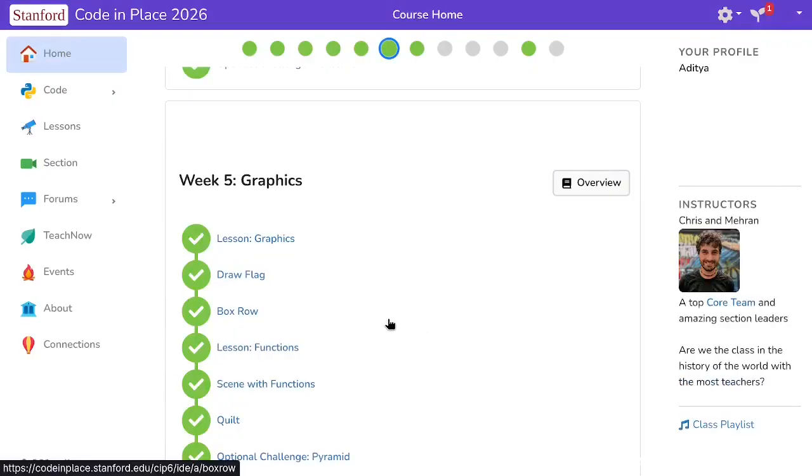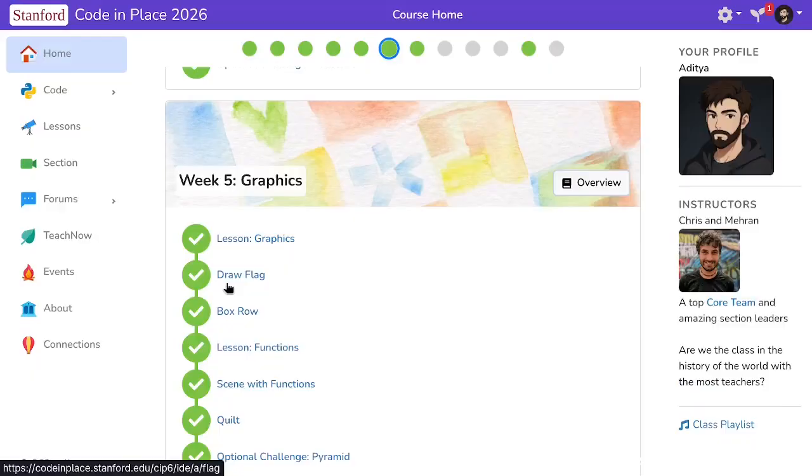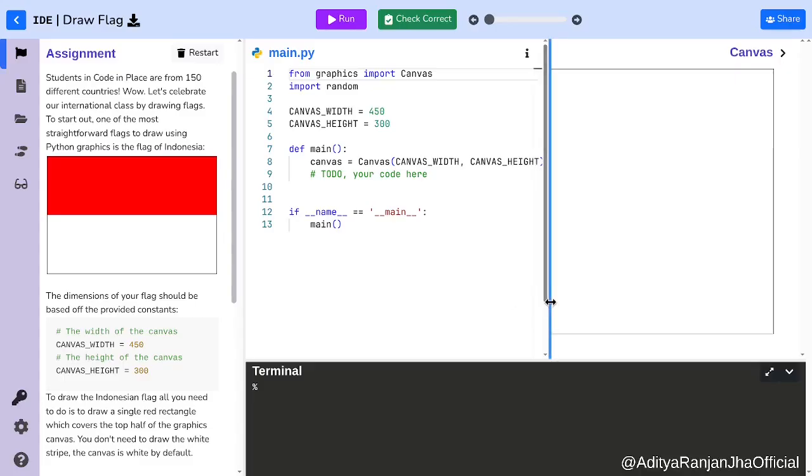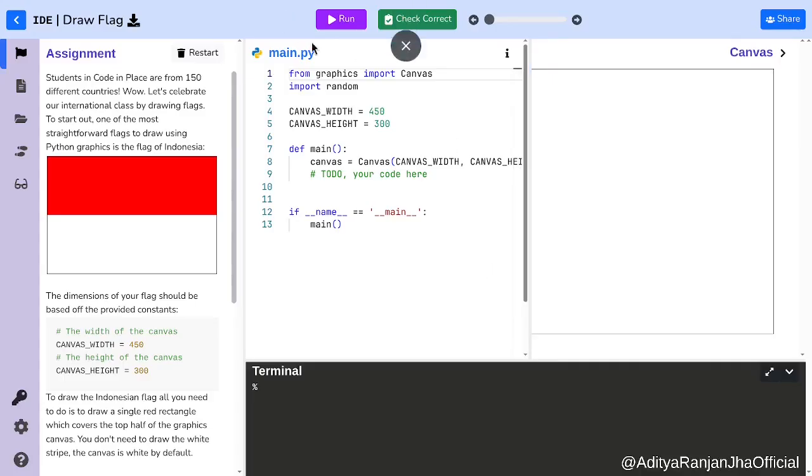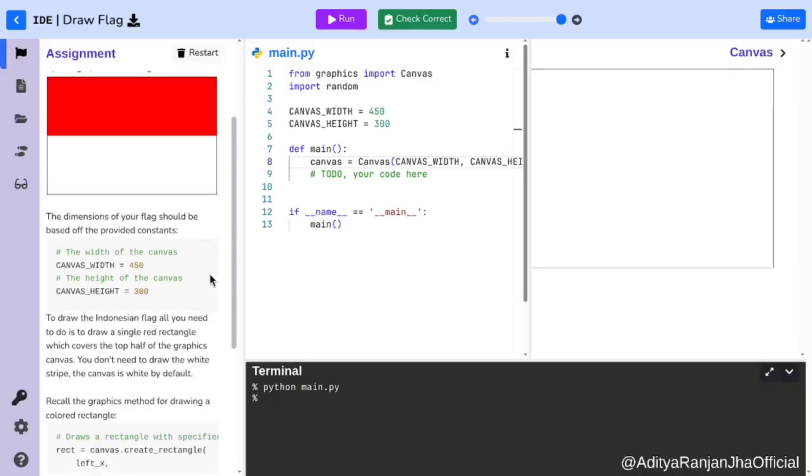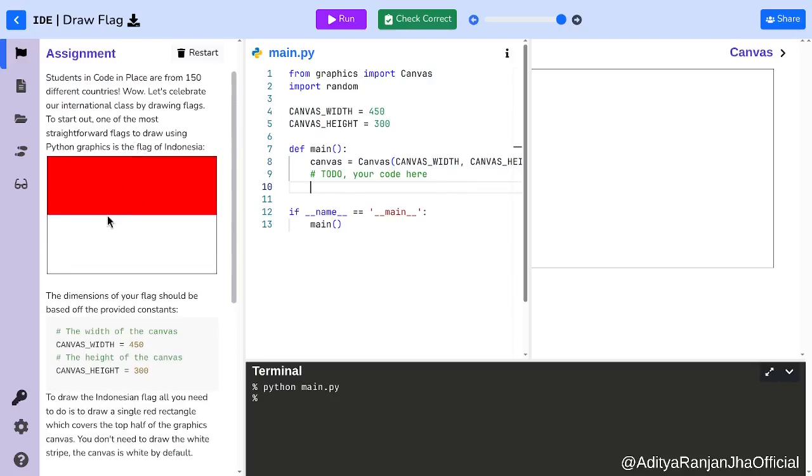Now let's directly dig into our problems. So draw flags. Now, in this problem, we have got a flag to draw. This is a flag that is like the Indonesian flag, I guess. Yeah, Indonesia. And we already got our width and height for a canvas. We already got a canvas. Now we just have to create this flag.